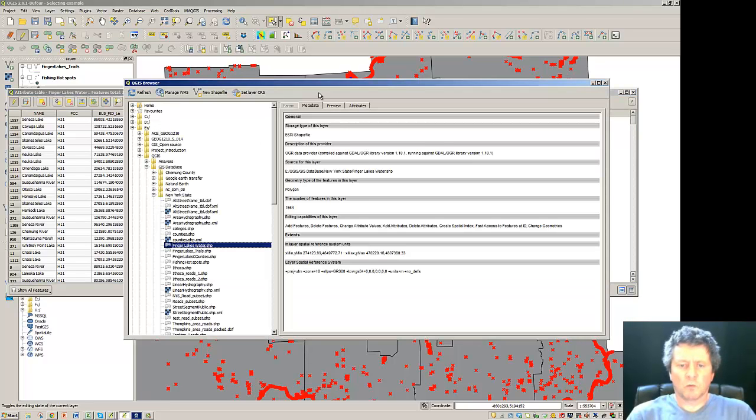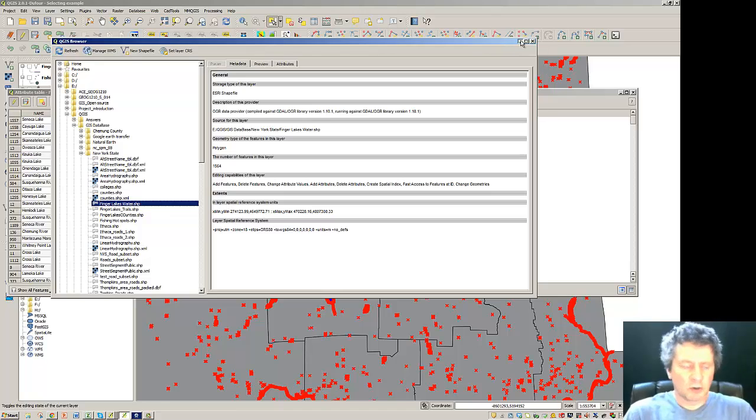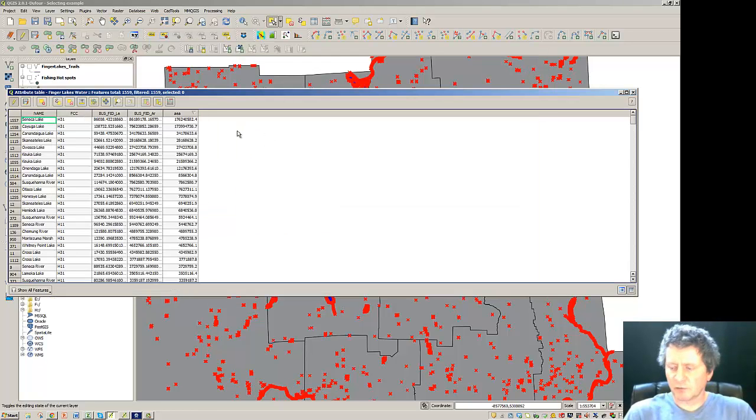So I'm going to go to the browser and look at Finger Lakes water, and when I look at the spatial reference system down here at the bottom, I see that the units are equal to meters. I don't know if you can see that, but that's units equals meters. So there's kind of a problem there. We would rather look at it in terms of acres, because that makes more sense to us. So a quick Google search will give us a conversion factor.